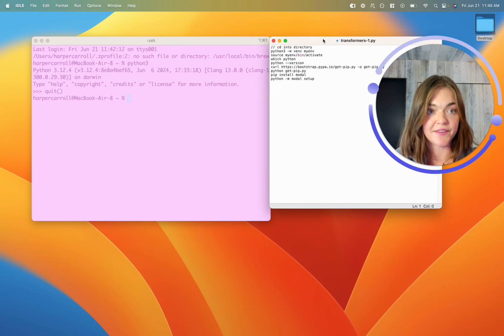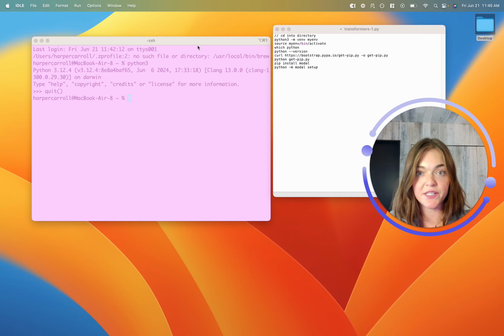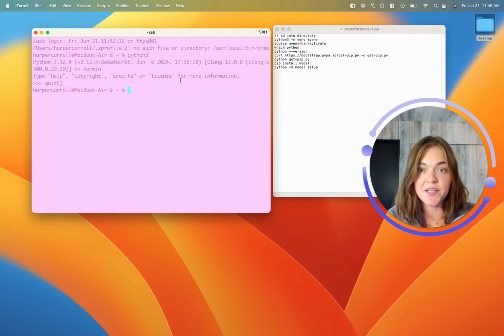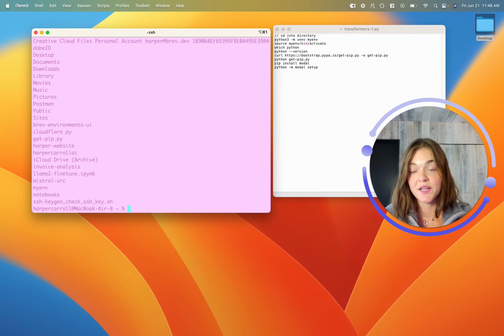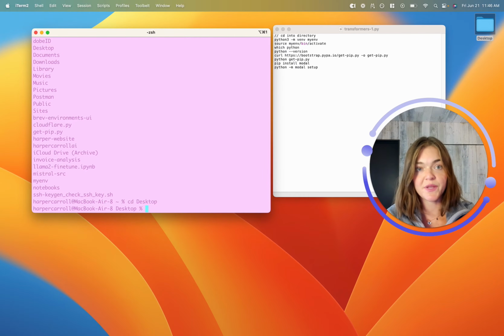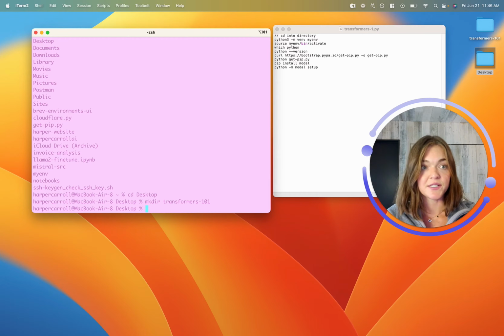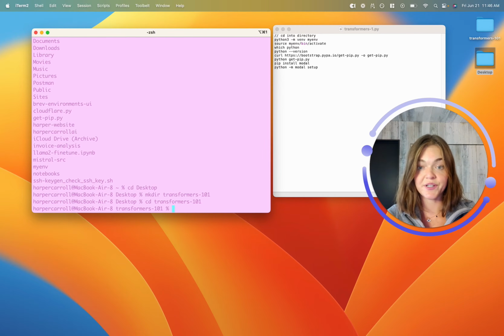I put this together for us to use to make it just a little bit easier. So what we would want to say is you want to make sure that you are in the proper directory where you want to have your project. So I'm going to say cd, change directory, into desktop. And then I'm going to make a file. So I'll say mkdir, make directory, and then we'll say transformers101. Okay, great. So you can see I just made a directory. Go into that directory, great.